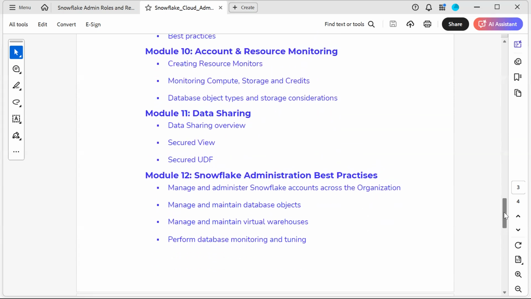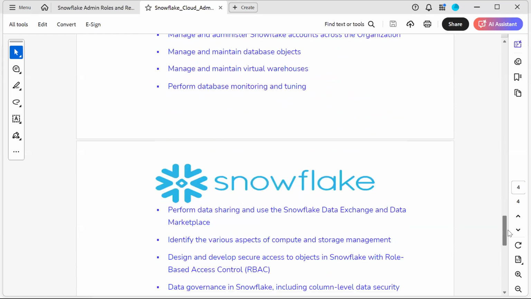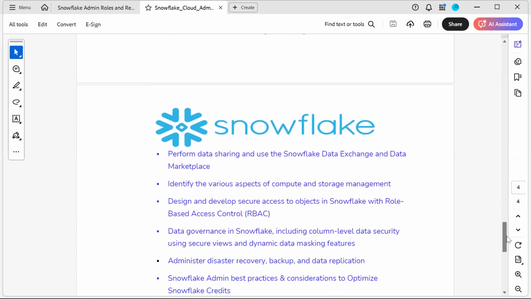And module 12 is majorly about the best practices of Snowflake administration: how to use the org admin role for managing multiple accounts at the organization level, how to manage the database objects, and how to integrate that with interfaces like Streamlit, and I'll show that. All of this I'll show with some examples with Streamlit and the interface, and it will also help you automate when you are using Python and Snowpark in your projects. These are some of the real-time admin use cases that I'm going to cover as part of this.